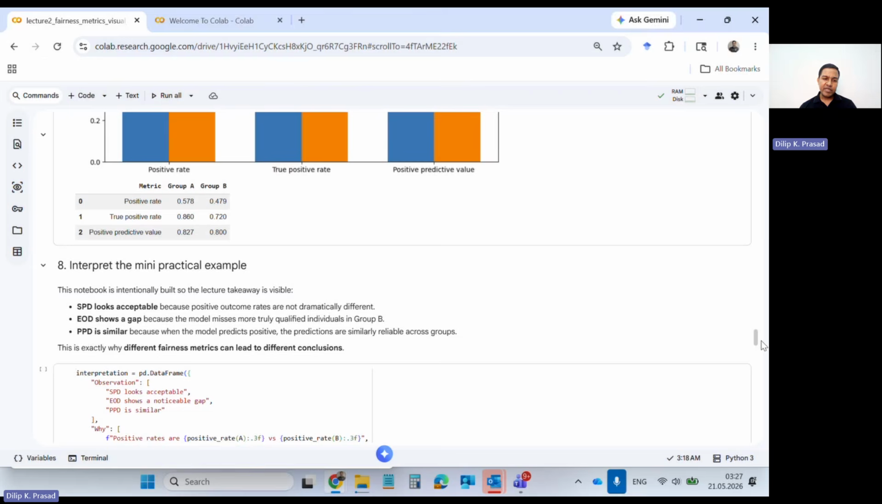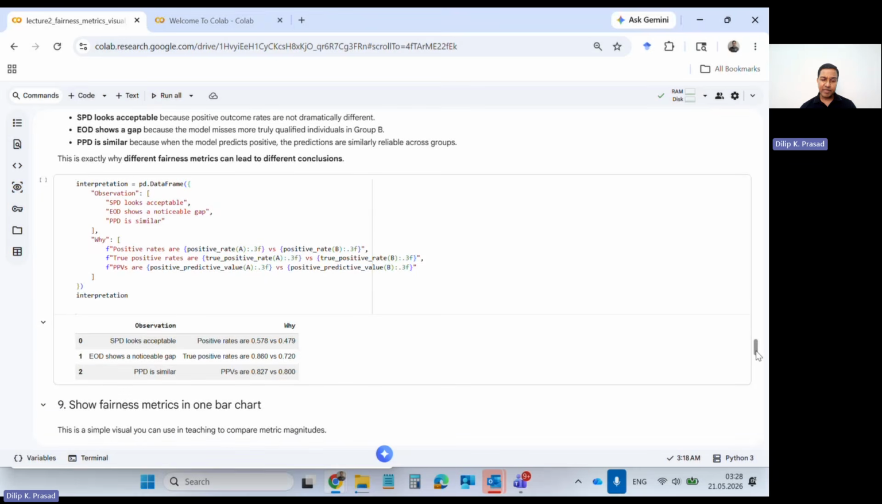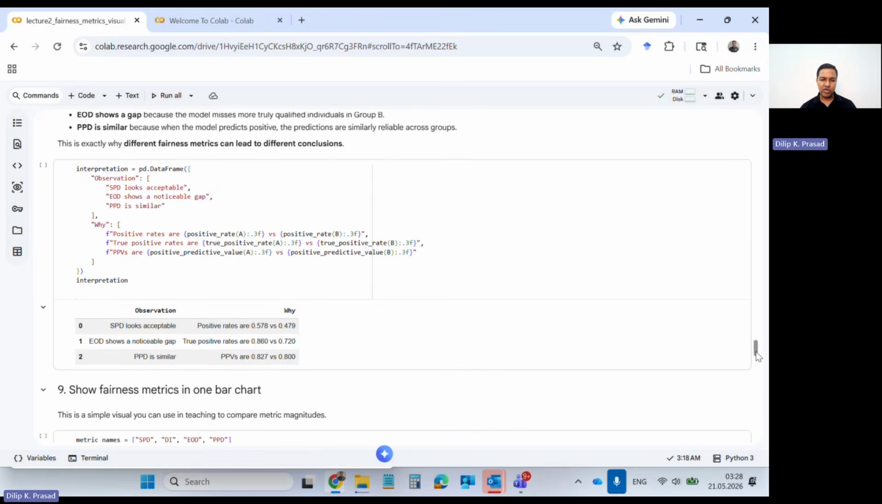Similarly, PPD, if you see, PPD is similar because the model predicts the positive and the predictions are similarly reliable across the group. So positive predictions are reliable across the group. So this is exactly why the different fairness metrics can lead to a different conclusion. So now what to think about? You can see the SPD looks acceptable, but EOD looks not acceptable because there are big differences between them.